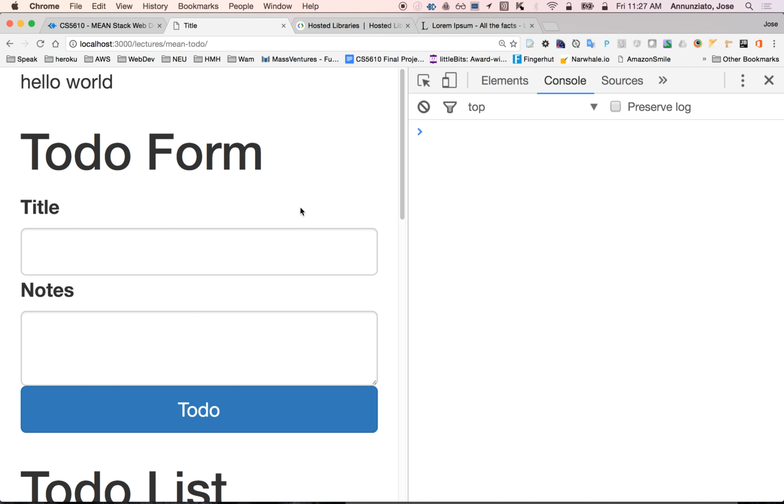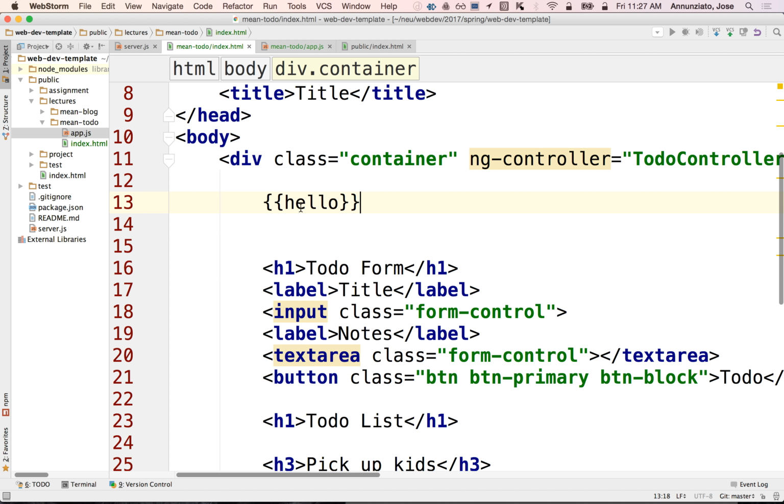If I refresh, notice that it says hello world. That's what the controller says. The controller put a value on this hello variable, and now it's being interpreted. So HTML is now interpreting this, and JavaScript is interpreting this as a variable. Everybody okay? All right. Let's make this a little more interesting.